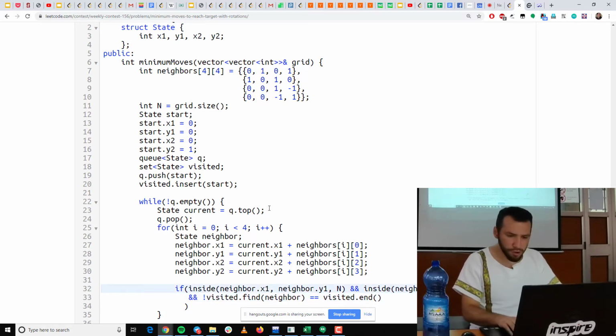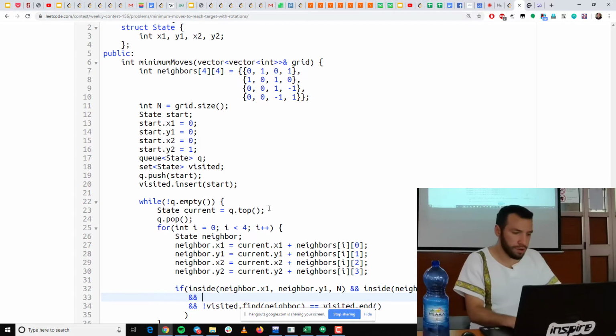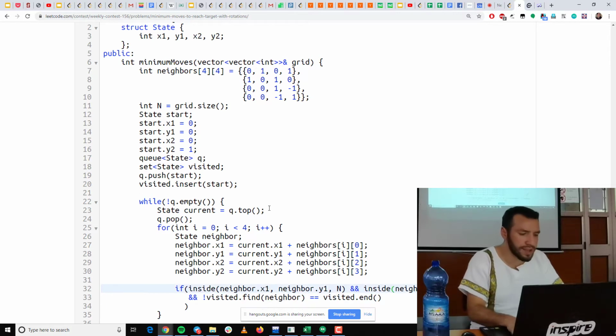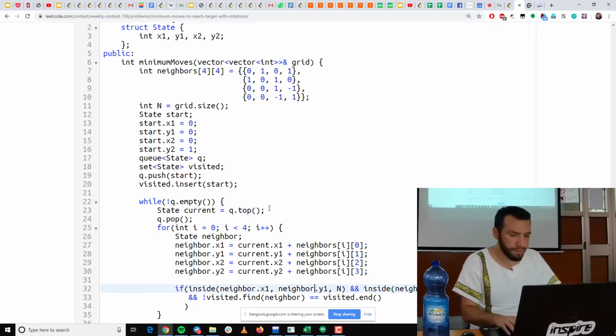And we will have one more end condition. Let's check that one first. Grid. Actually, we can make this function inside and free. Inside free.